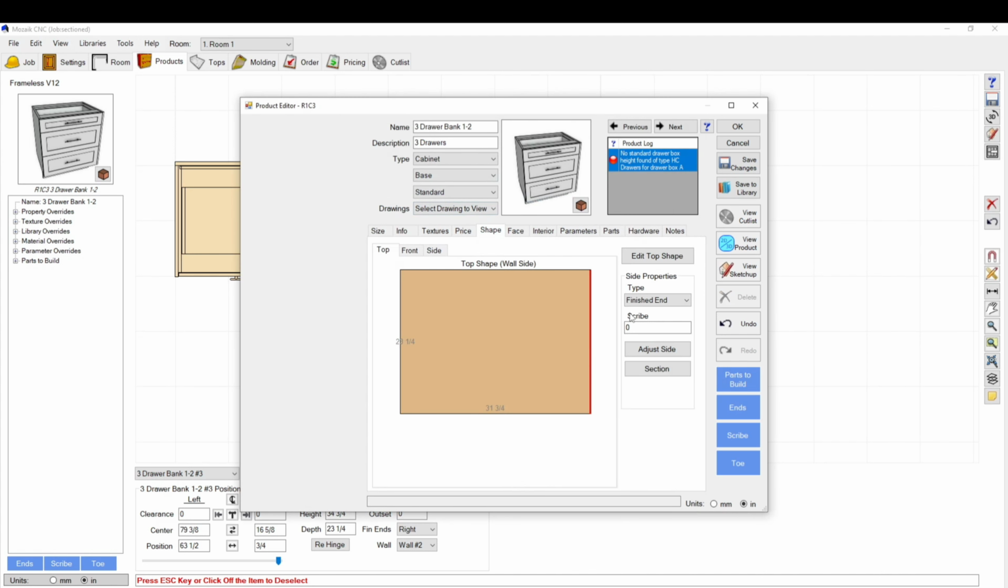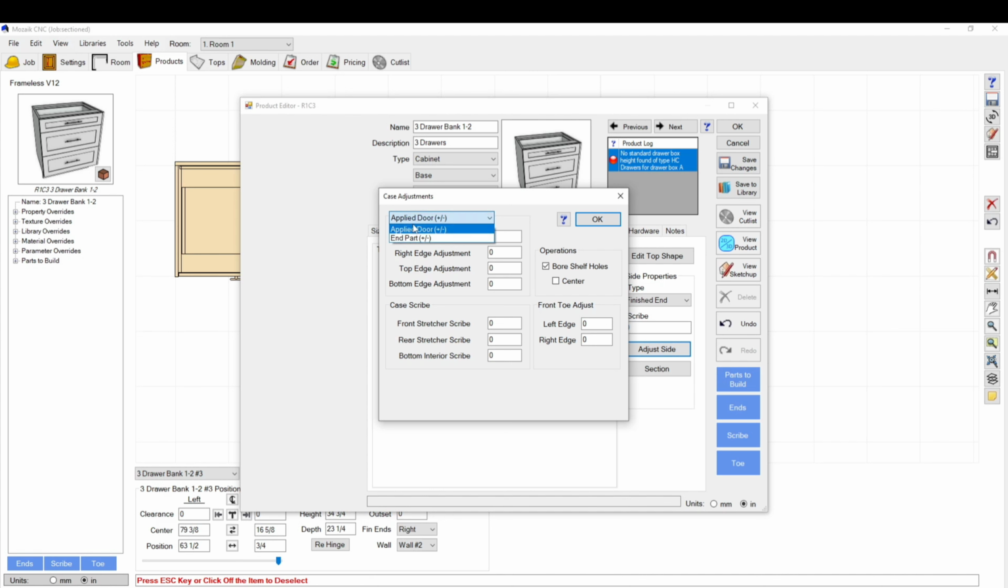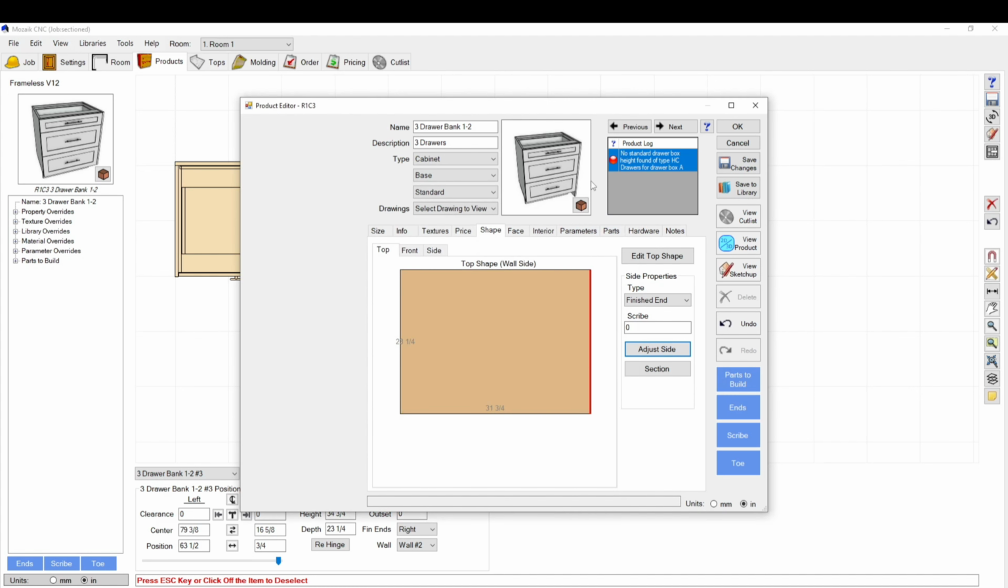I'm going to click the side that's finished, and I'm going to find that applied door, or actually, sorry, it's already finished now. You're going to click adjust side, and then make sure that applied door is set up there, and set that to 4 inches. So now, as you can see, it's the same as the other side.